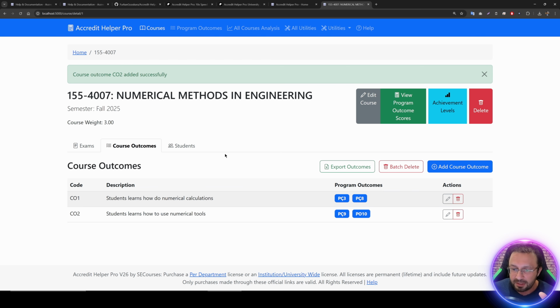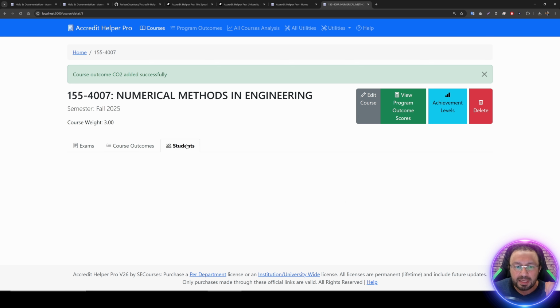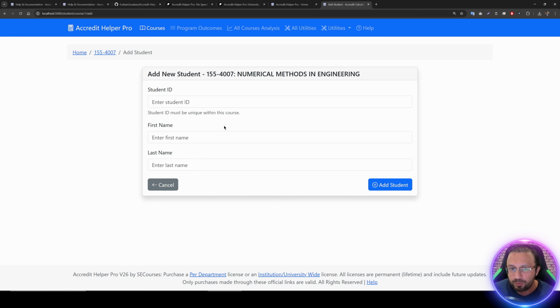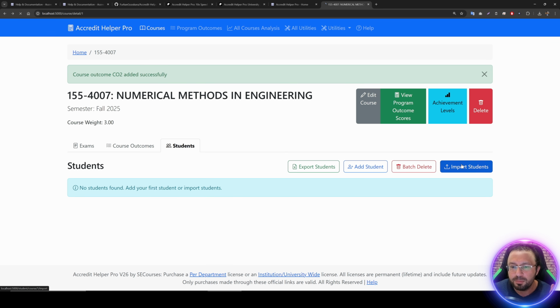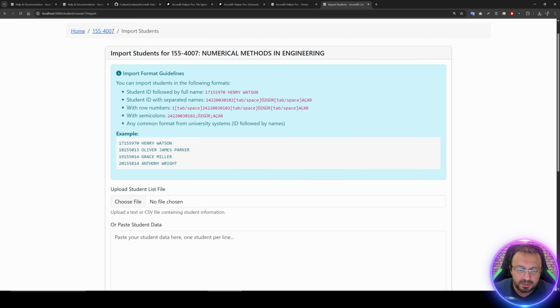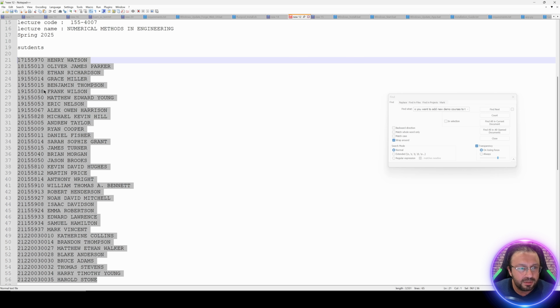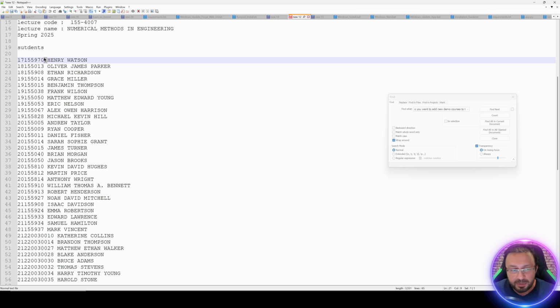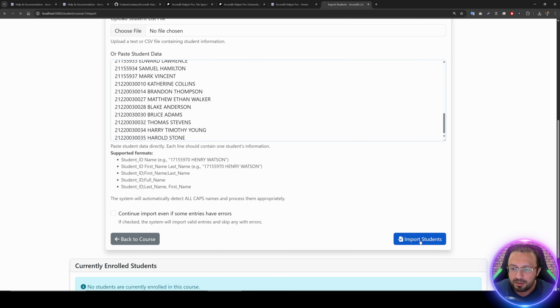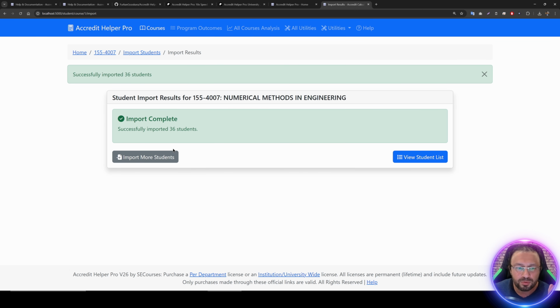Once you are done with the course outcomes, you can always edit them. Then you need to add students. So these are the students that take this course. You can add them one by one from here, add student, or you can import students. The import feature supports so many formats. You see all these formats are supported. So let's import these students. You see I'm using just a space character, but you can also use a semicolon or tab. Okay, then import students, and 36 students have been imported.